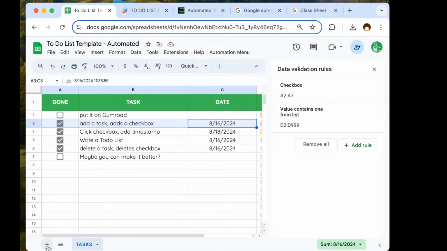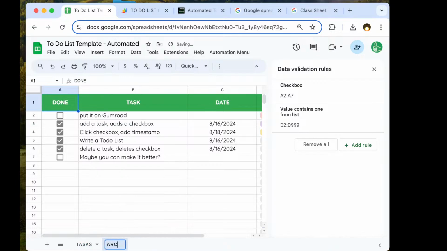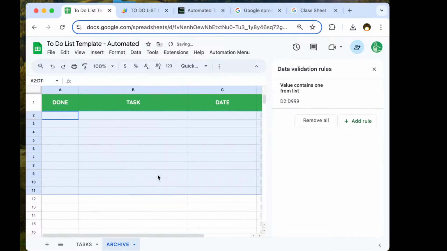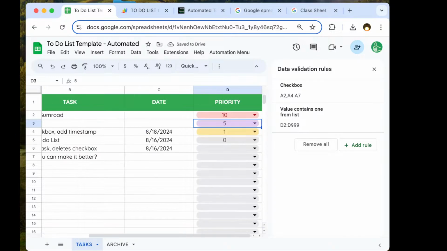So let's create a new sheet, duplicate this sheet, and call it archive. This is a request that once we mark done, they don't necessarily get deleted, but they get copied to the archive. So I'm going to delete all of that. We'll keep the same structure, but once it clicks done, we're going to also copy it so that we can delete it. We also have to add to the automation.